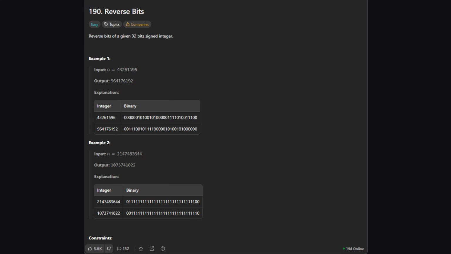We are given a 32-bit signed integer, calling it n. Our task is to take the binary representation of this integer, basically the sequence of 32 zeros and ones, and reverse it. So the first bit becomes the last, the second bit becomes the second to last, and so on. Finally, we return the integer value of that reverse sequence.